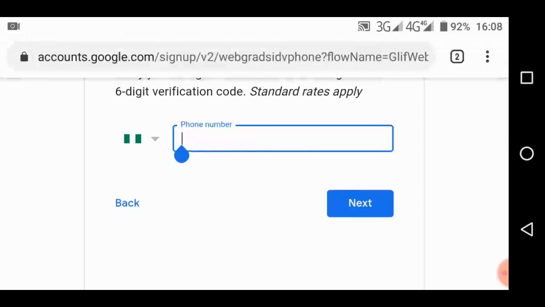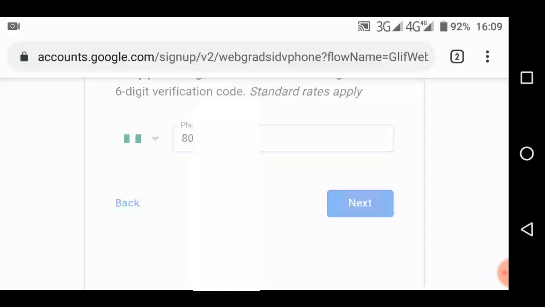So let me enter a phone number. I already have a phone number. You're from Nigeria. Ordinarily, you have to remove the first 0. Remove the first 0 and enter the rest of the digits. Google knows that this is Nigeria, and +234 is the Nigerian International Code. Next.